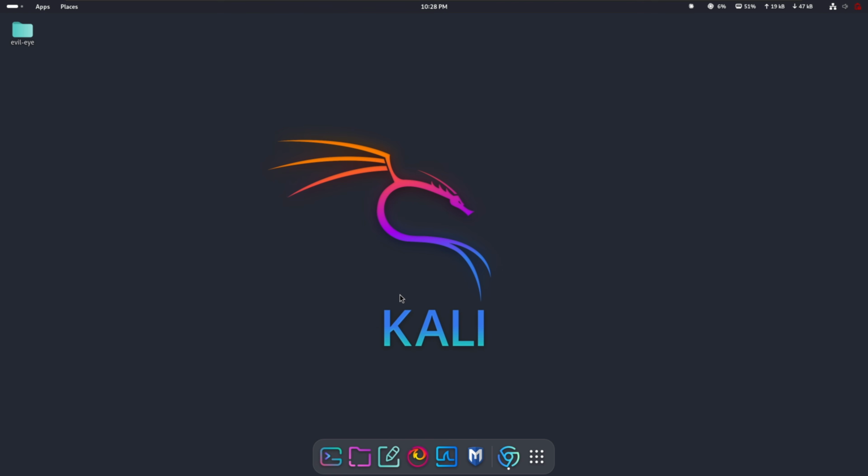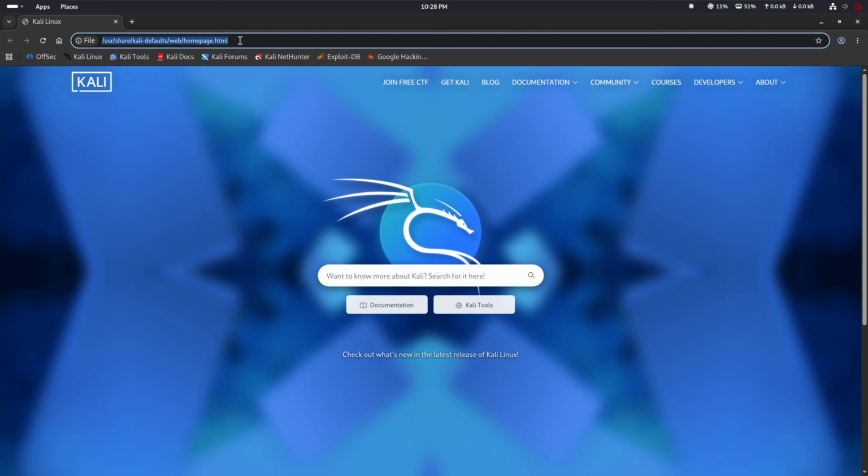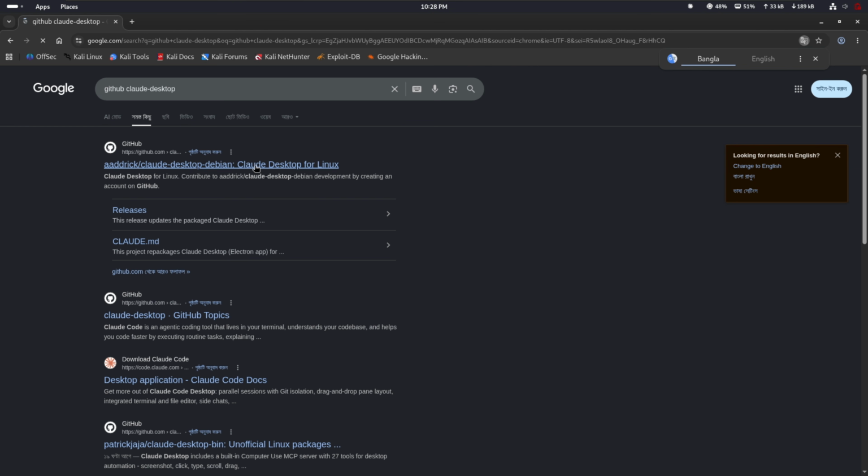First, we will install the Claude desktop, because many of you were commenting on how to install the Claude desktop on Linux. No problem. I'm showing you that too. To do this, open any browser, search GitHub Claude Desktop, and open the first link. From here you can download the Claude Desktop for Linux.